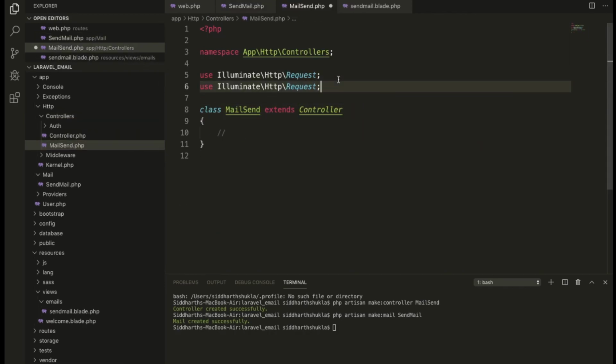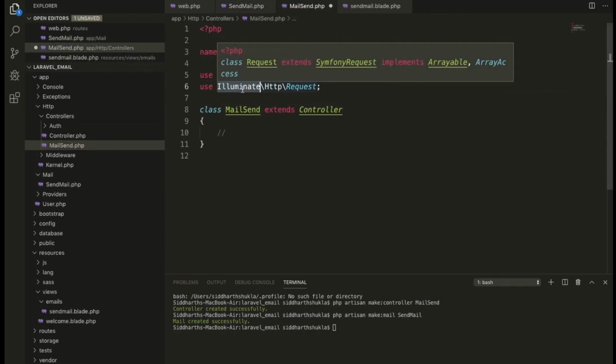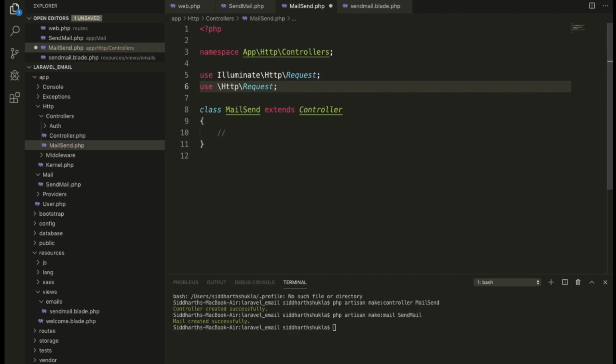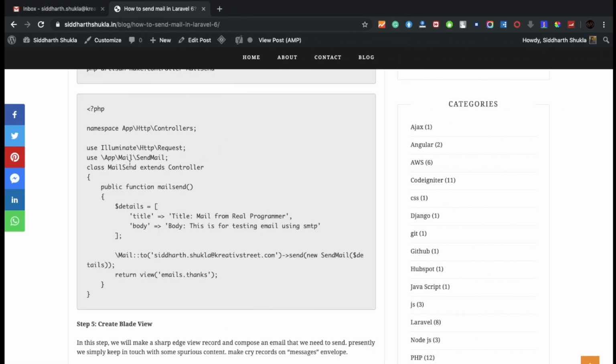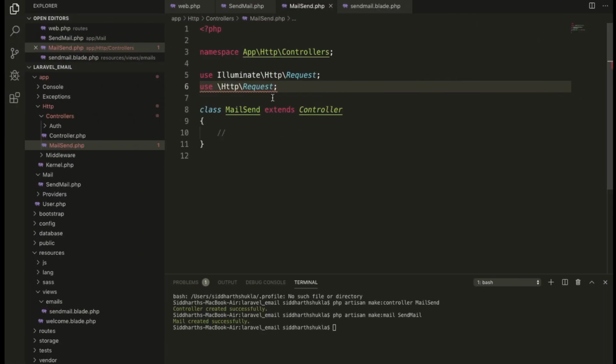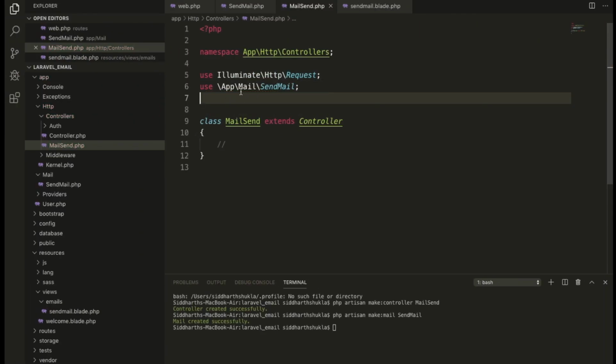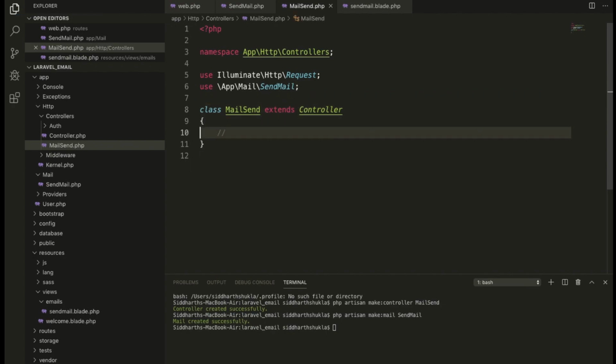Okay, so here we need to add, one second, you can check from here, these things we have done already. So I'm putting here App Mail SendMail. I don't want to waste our time, so I'm copying from my blog. You can check all the code from the blog also.